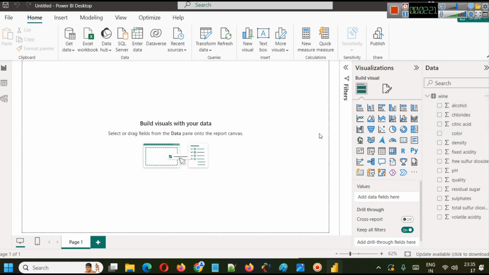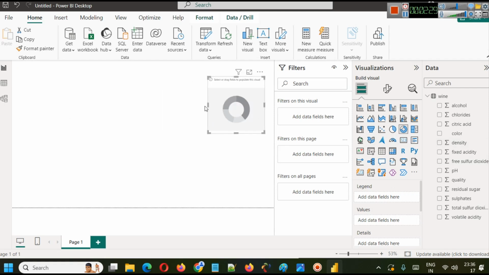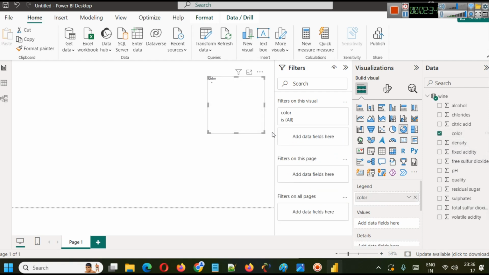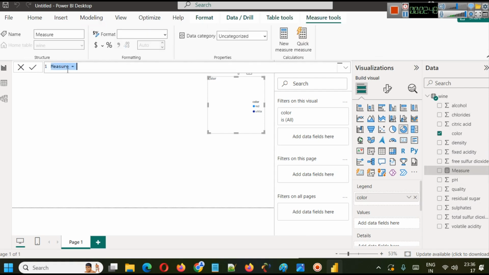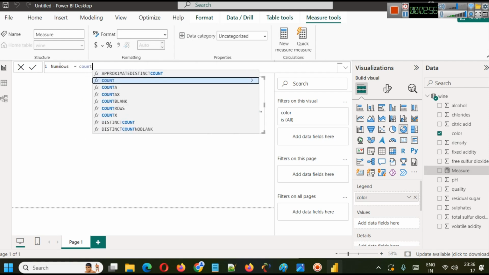In order to check and make our conclusion that we have done it correctly, we will just add a donut chart here, and in the donut chart we will add color. So you can see red and white, and we also have to see the number of rows. Obviously we don't have total number of rows here, so we will go to the modeling tab, create a new measure and call it num rows, and here we will call it count rows.